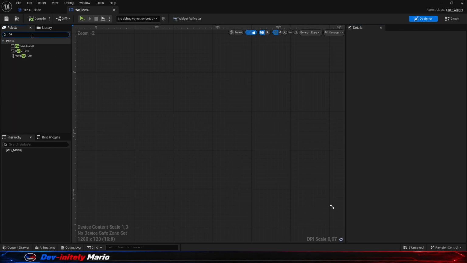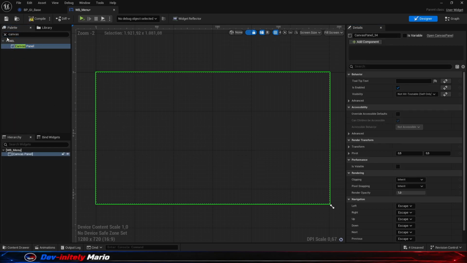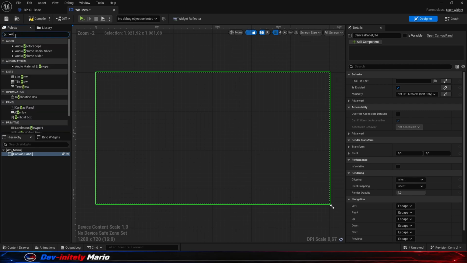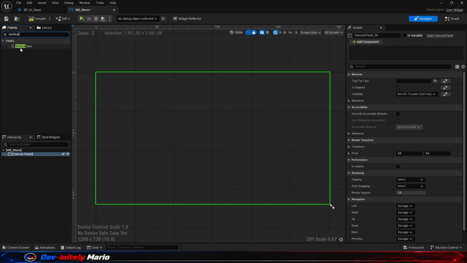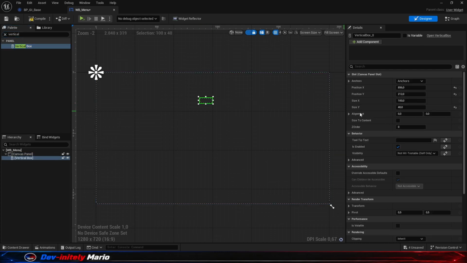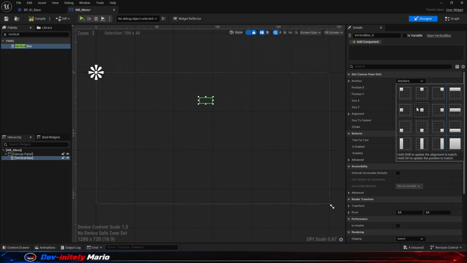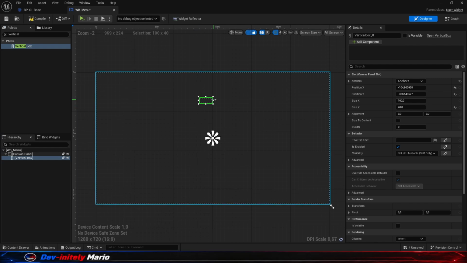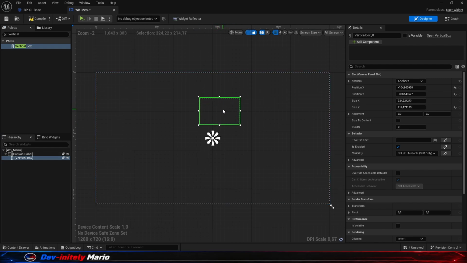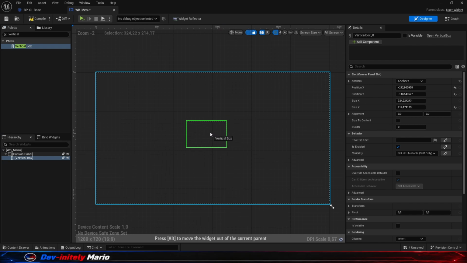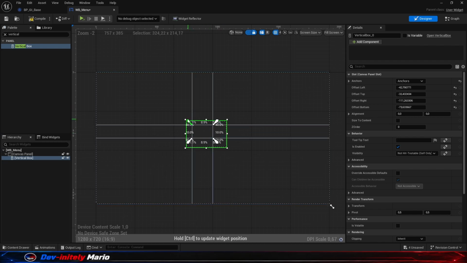Let us make our small menu. For that we first need a canvas. You nearly always need a canvas. Then we want, for good alignment, a vertical box. This box should be in the middle. And bring it somewhere here.